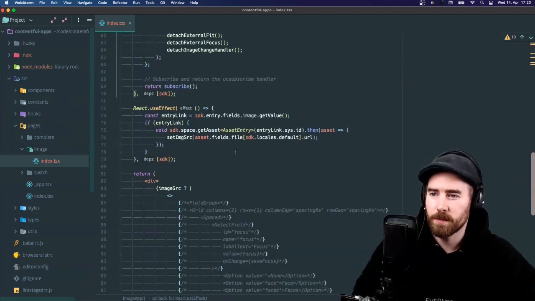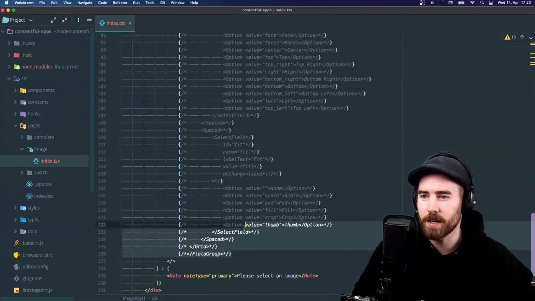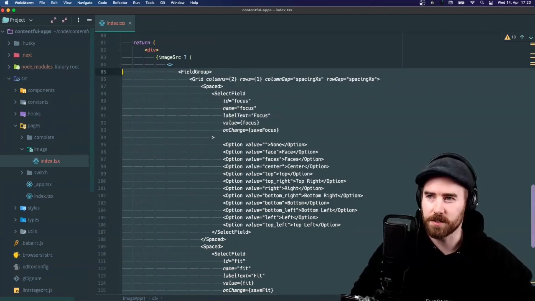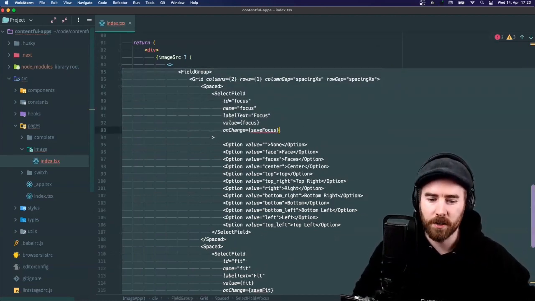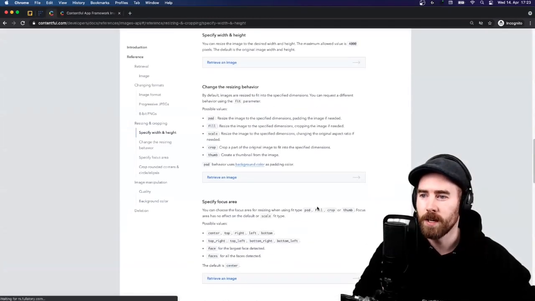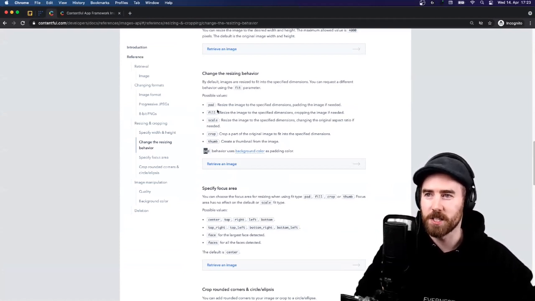So if we now jump down into our JSX, you see I've got a lot more stuff in here, but in essence, it's basically just two select fields filled with the values that you can find over in the image API here. If we jump back. Yeah, so we've got here center, top, right, left, bottom. So these are all focus areas that you can choose to focus on the image, or maybe you want to crop the image. You can even add some padding around the image if you wish.